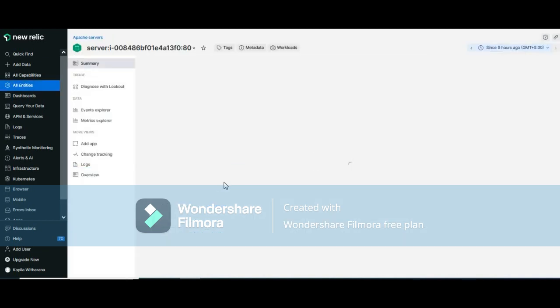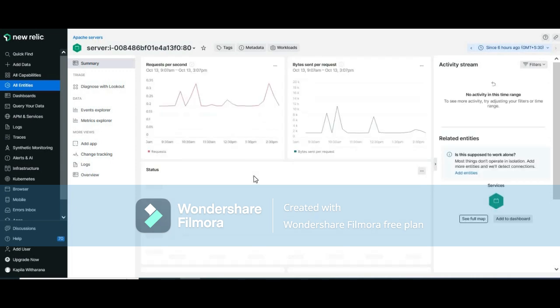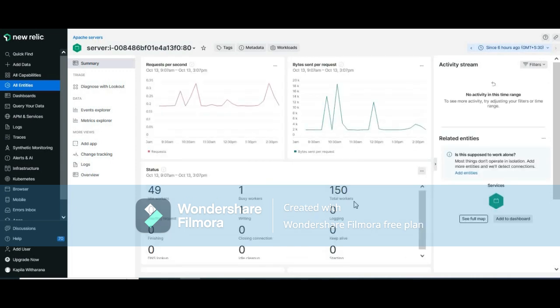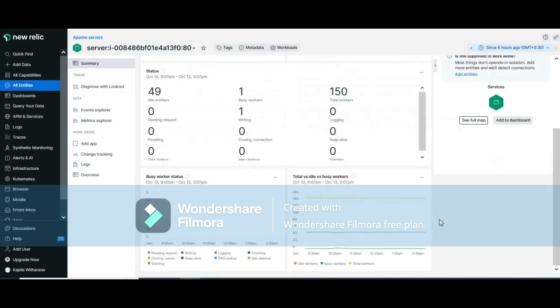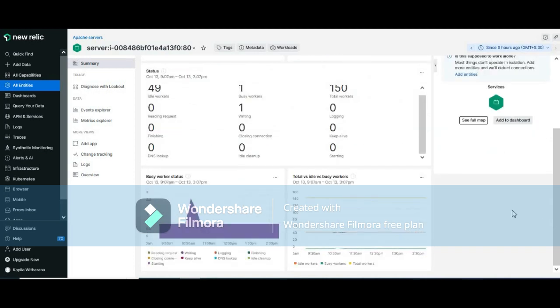If you click on Apache server, because our front end is running on Apache, you can see the metrics status of Apache, like requests per second, bytes in per request, as well as stats like idle workers, busy workers, and total workers. Likewise, you can get basic stats about the Apache server.